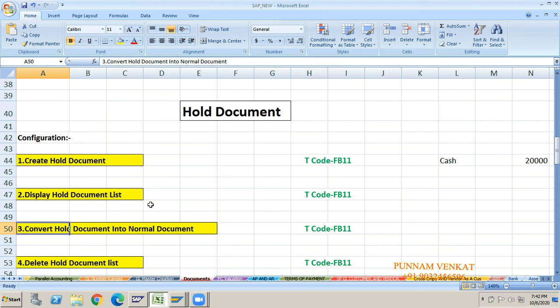Next line, you just note the next line. A hold document is able to be edited; the system will allow edit and delete also. Not a normal document, I am saying hold document.